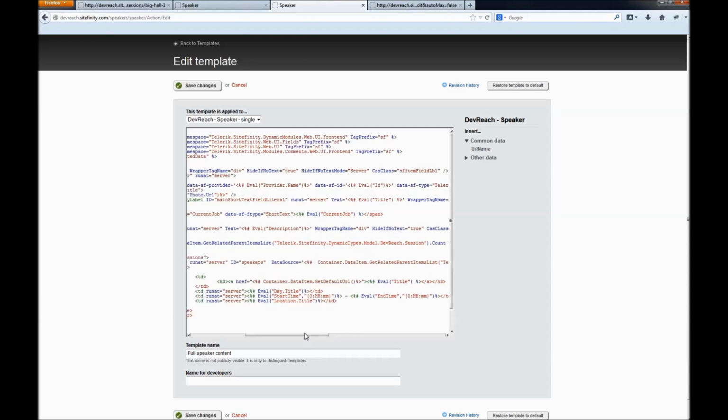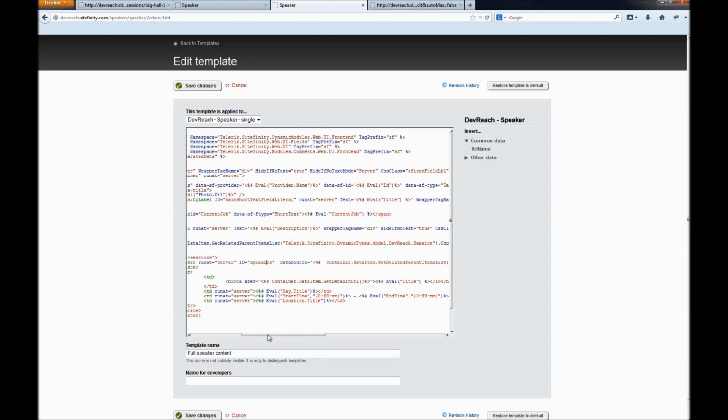About the question, is this multilingual? For this release, we couldn't manage to make it multilingual. If one item is related to another item, this relation is valid for all languages. There is no possibility to say that the English version of the session has a presenter which is only valid for English, and another presenter which is only valid for the German version of the session. So this is not really possible with this release.